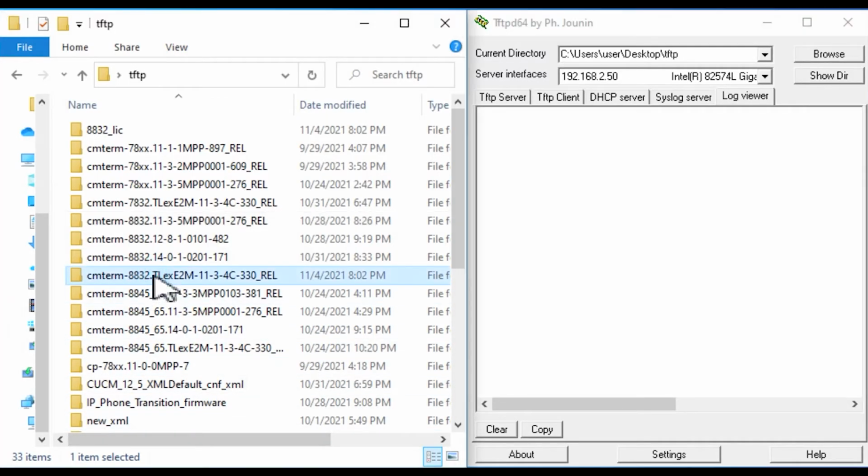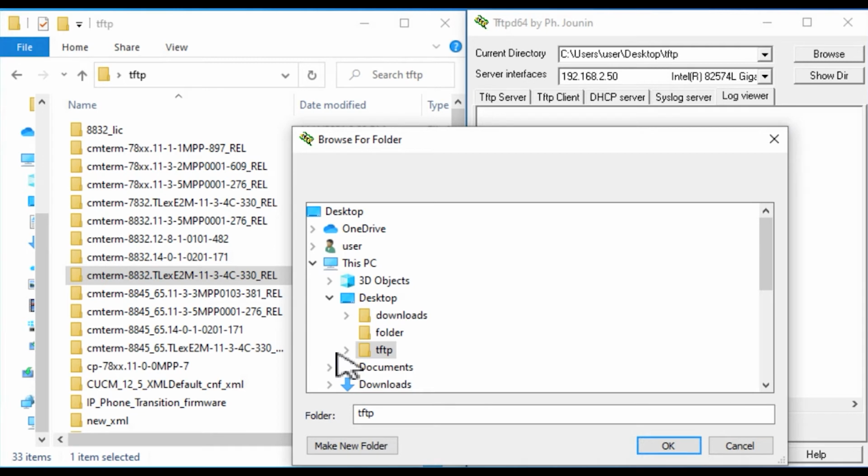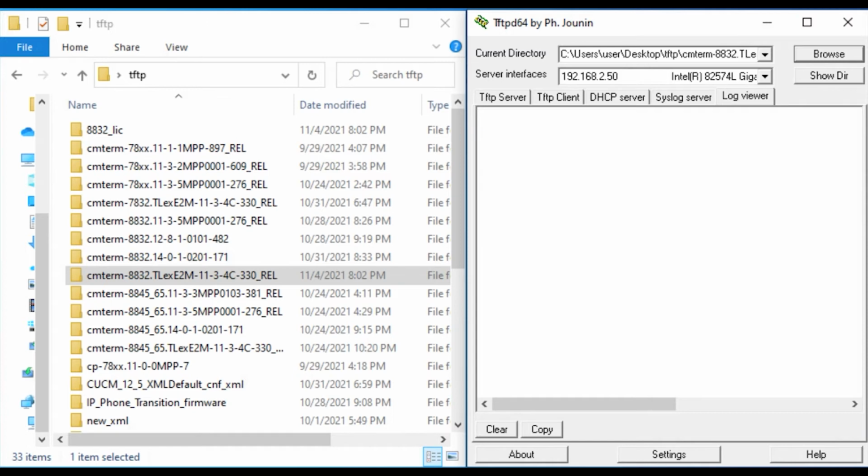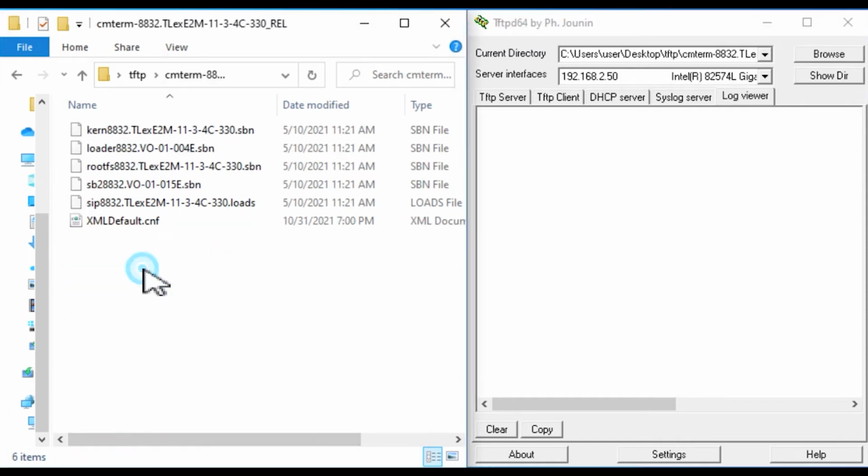Okay, we're going to take a look at the actual folder that has the transitional firmware. We're going to point to the folder via the TFTP server. That's going to be the transitional firmware folder for the 8832 phone. Now we're going to take a look at the contents of the folder. As we talked about before, you notice there's the Xmldefault.cnf file. Again, that's very critical. That's what the phone is going to use to understand which binary .loads file it needs to fetch. And once it downloads the .loads file, it'll know exactly which signed binary files it needs to download. So at this point in time, we should be ready as far as the TFTP server goes.